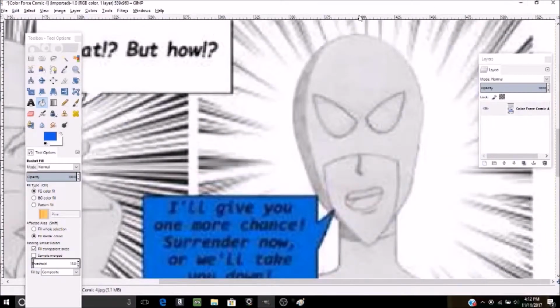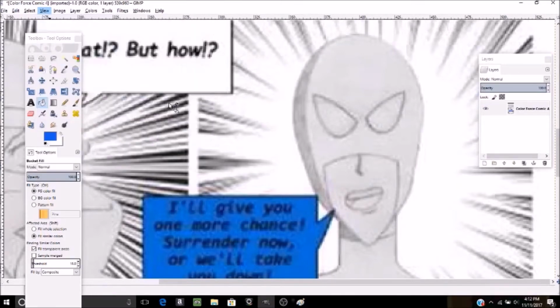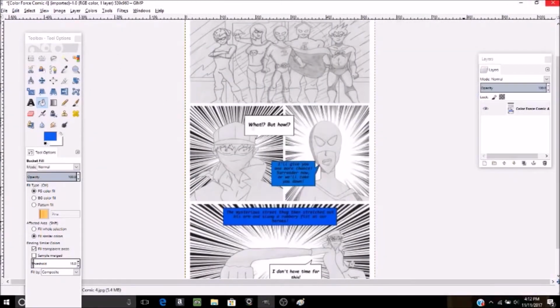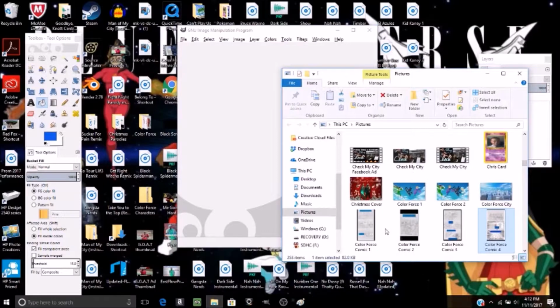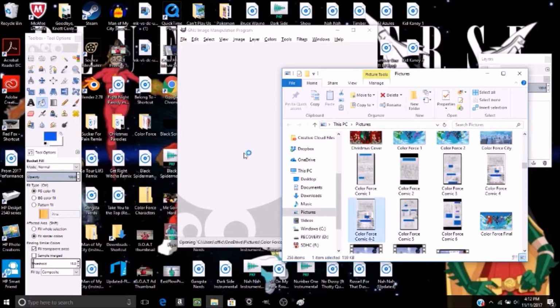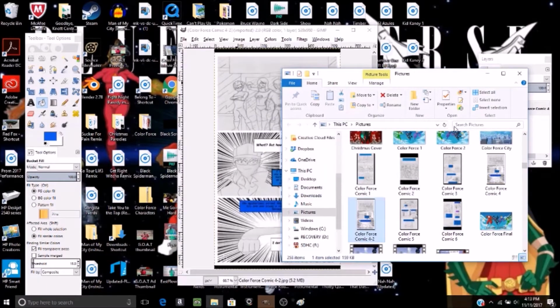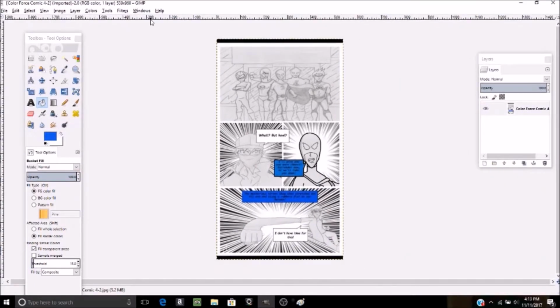And once you've got that basic outline done, just go back and you can close out of this and pull the new file back up on GIMP, which is here. Convert it, and voila, you have your outline character.